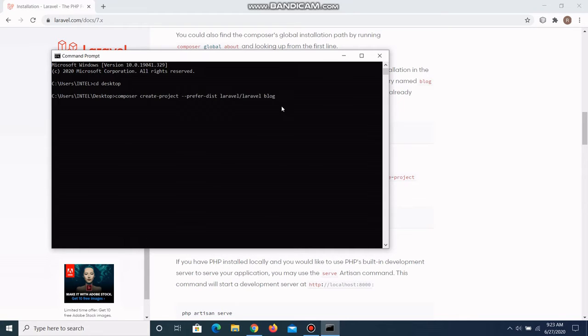Now I am on the desktop, and just paste the code which I have copied from the Laravel documentation, and you could erase the word "blog" and replace it with your application name. It is basically the website's application's name. So you could erase "blog", and I'm going to put "website". That's my project's name. You could of course put any name over there, and just hit enter.